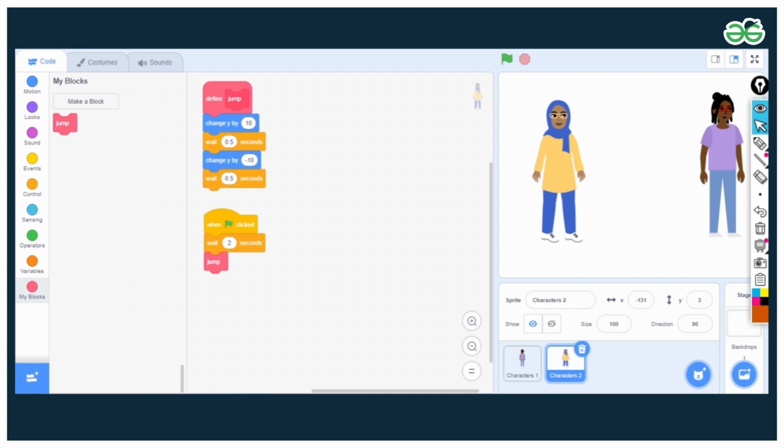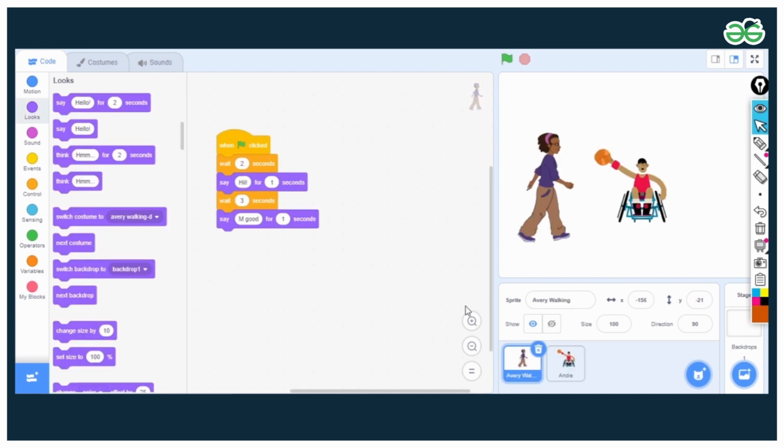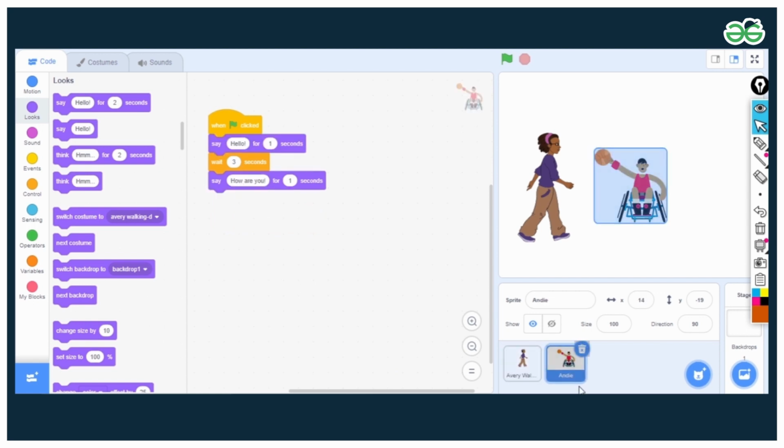Now let's move on to the next thing, that is how we can make two characters converse. Before going into the detail, first let's run it. So you can see these two characters are conversing with each other. Now let's see how we can do this. This is the first character.